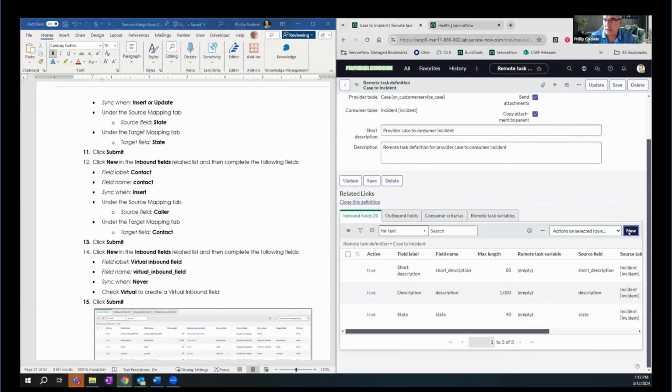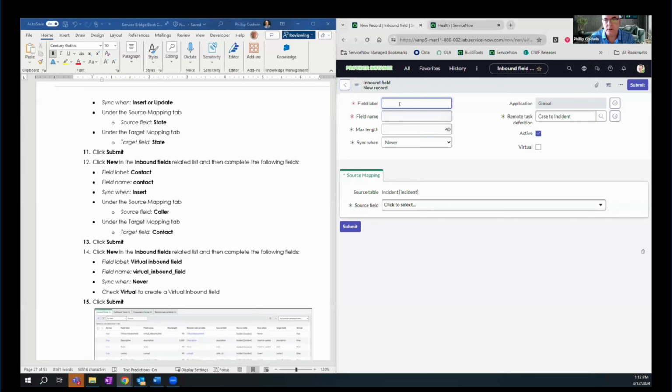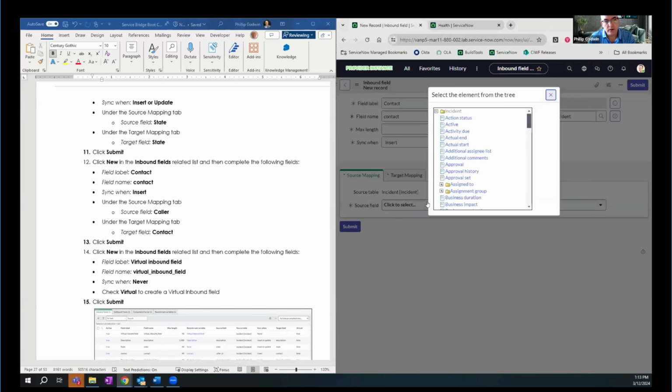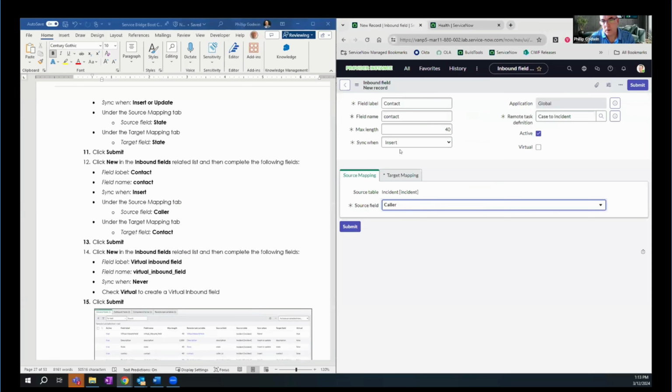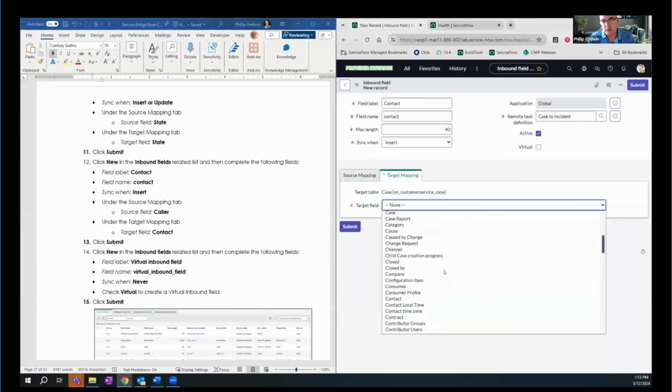All right, I made it as far as state. Let's do the final ones. So the next one is contact. We will do that one. Just don't insert. The source field is caller, and the target field is contact.